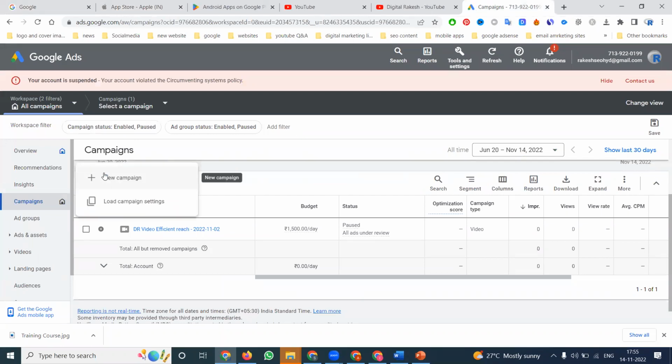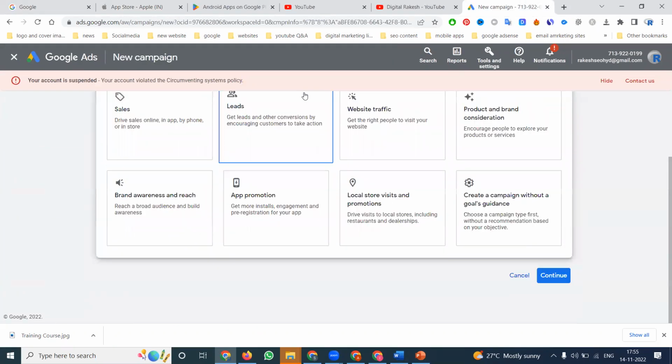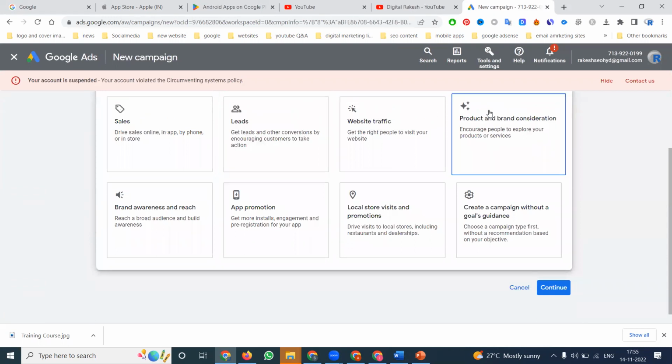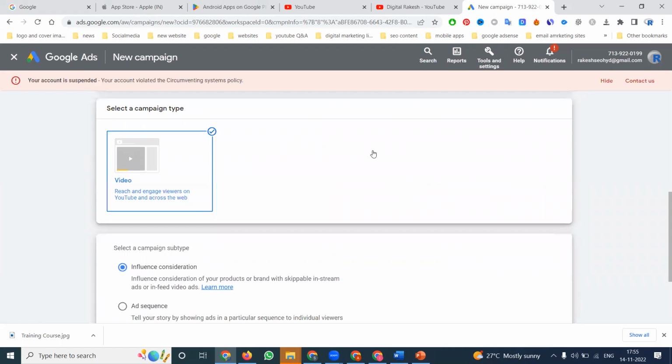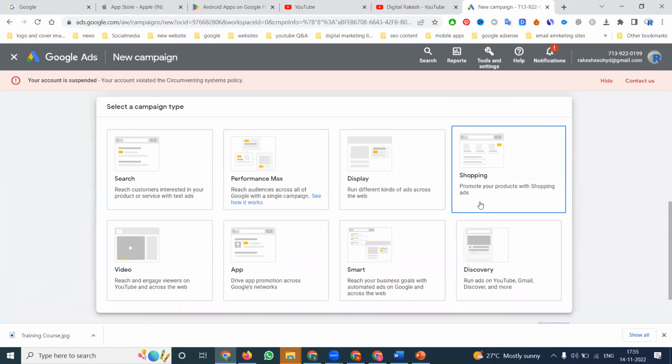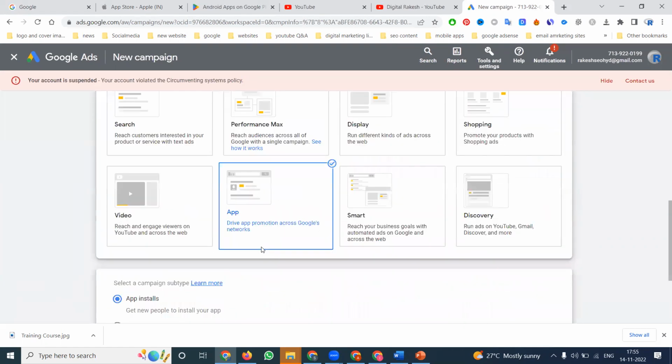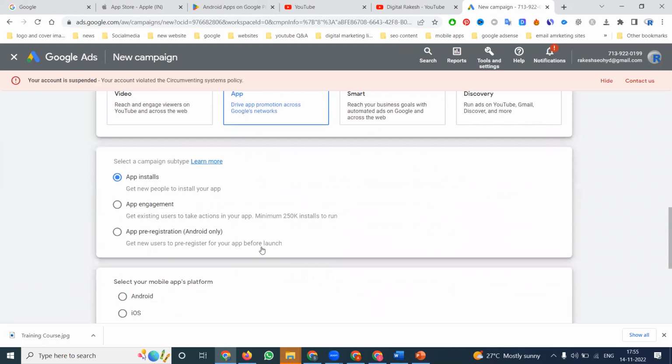Select campaign. There is an option here. Click this one, all will be video. But the direct option is called app installs. In app installs, we have three options: new app installs, existing app engagement, and app pre-registration.